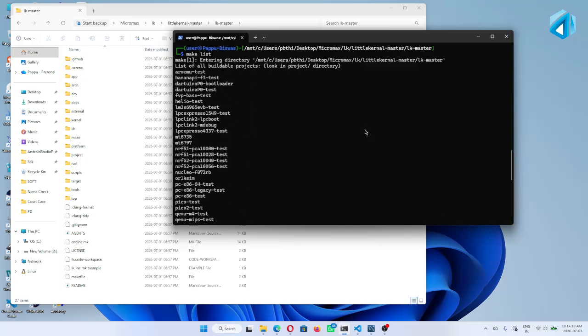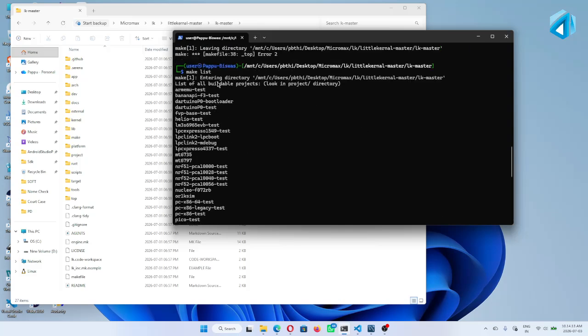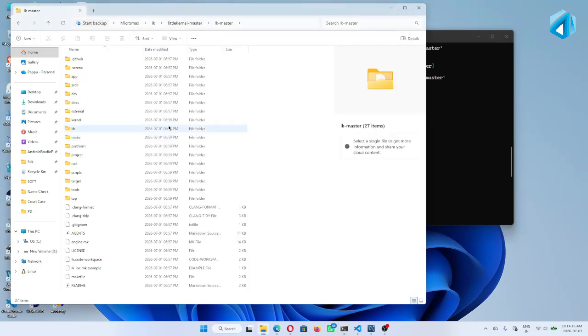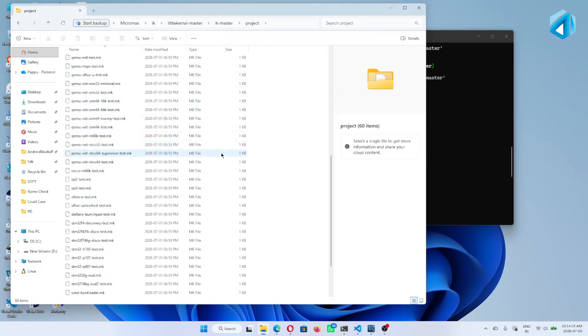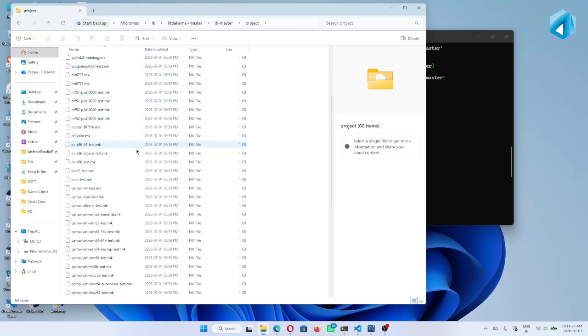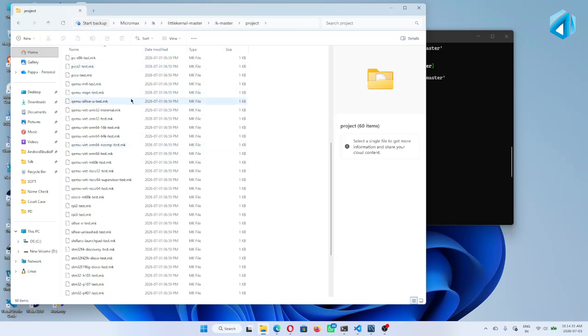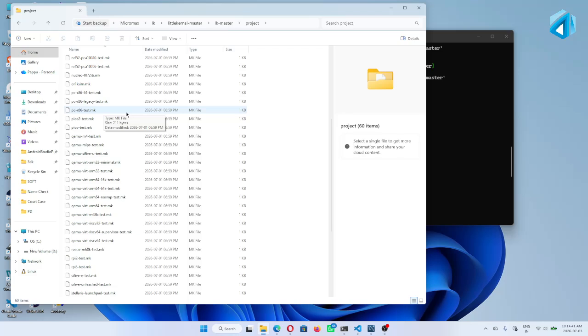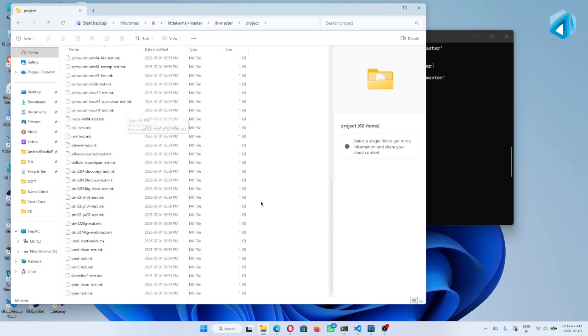You have this one. All buildable projects. Look into the projects directory. Okay. Here, is there any projects? Okay, project directory. So we don't have any QEMU, right? Spico, Pico test MK and PC86. Roscoe RPI. Okay.